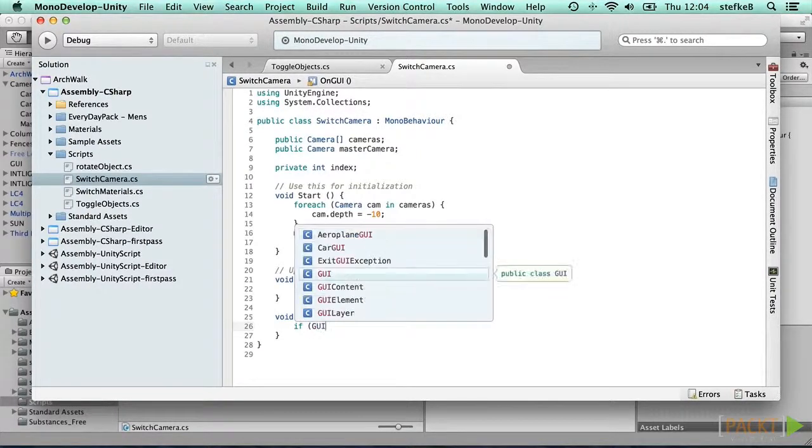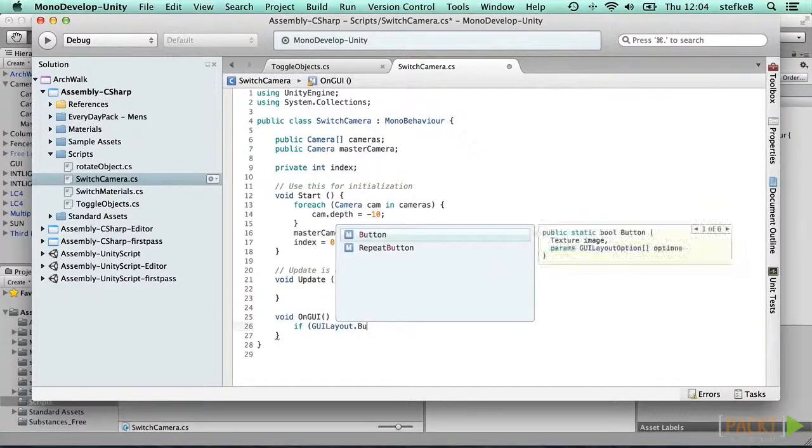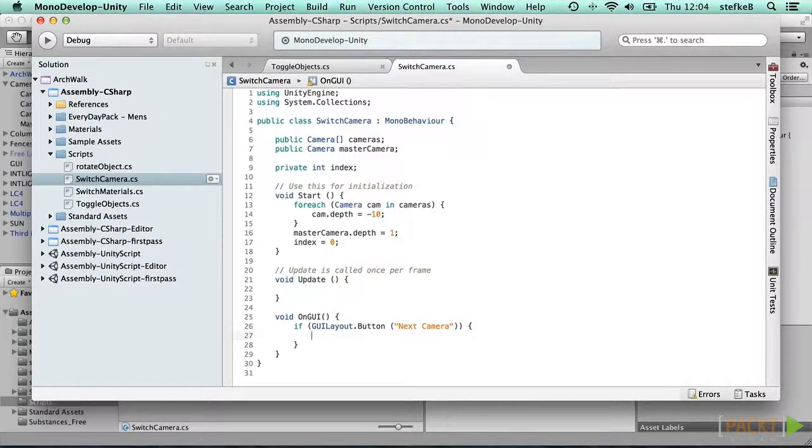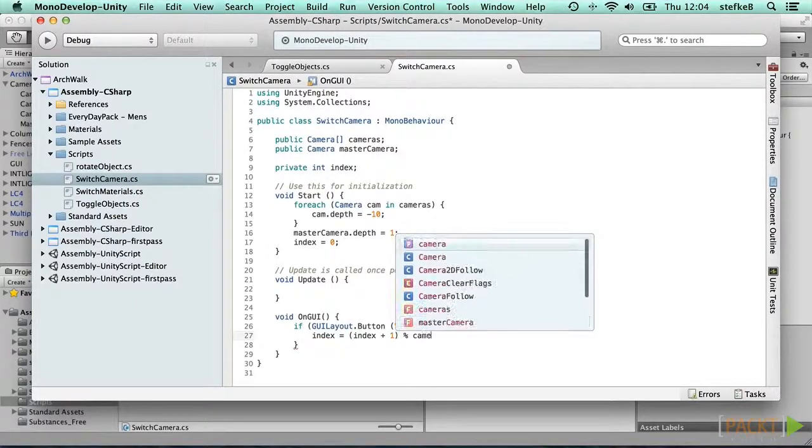So if GUI layout button called next camera returns true, we change the index, index + 1, modulo camera's length.